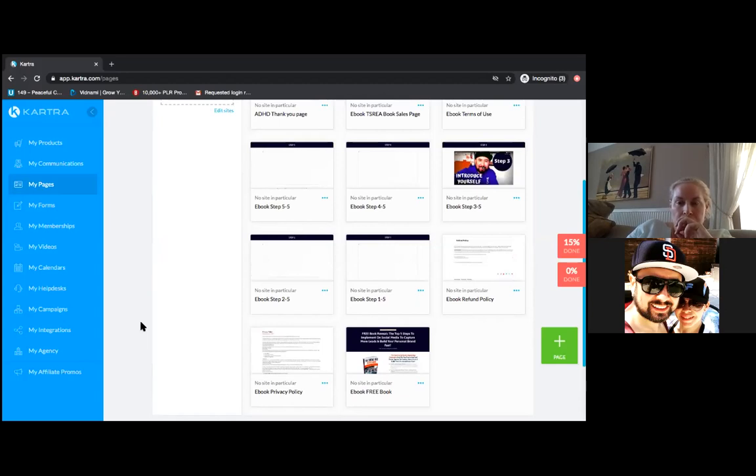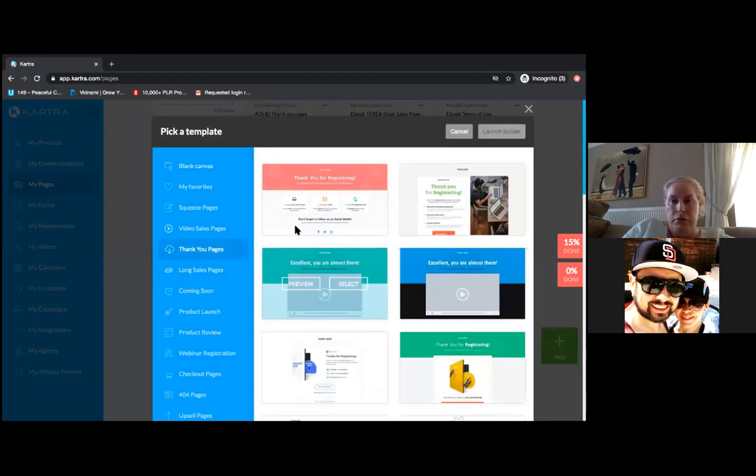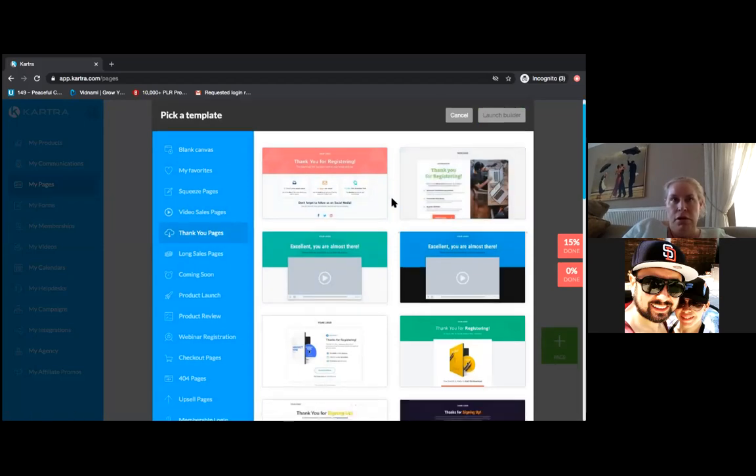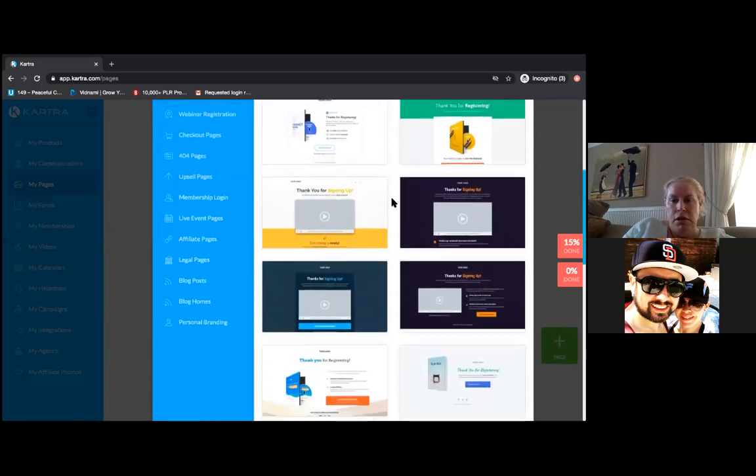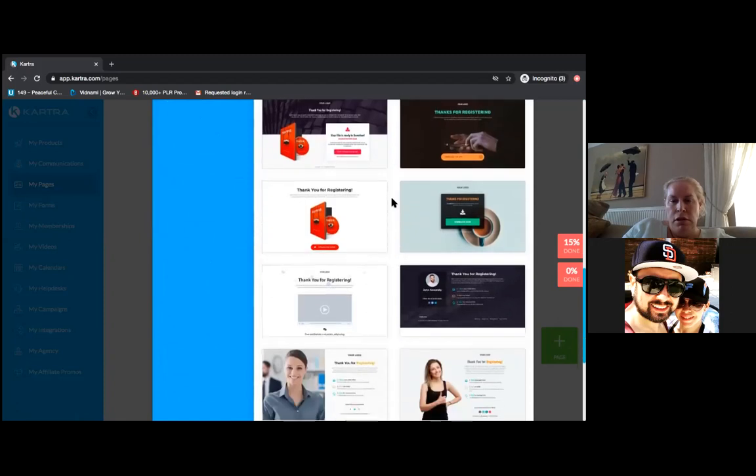Now what we can easily do, let's click on the green dot real quick. Let's just create a quick thank you page for scheduling. Click on that one, or the green box. And then let's just go to thank you pages. And then just choose one. This is going to be thank you for scheduling. And you may not even go for appointments. I don't know exactly what you're trying to do, but if you are going for appointments and if you are going to use your calendar, then you need a thank you for scheduling page.